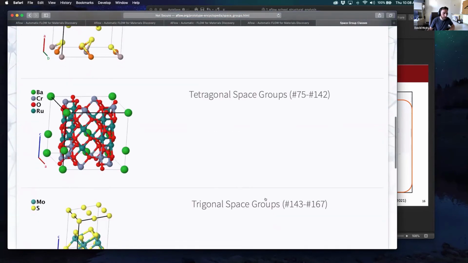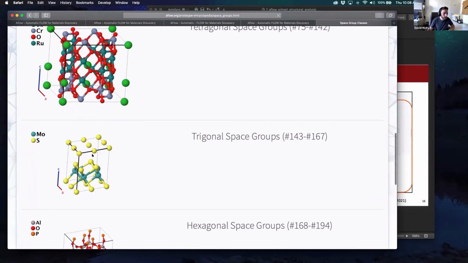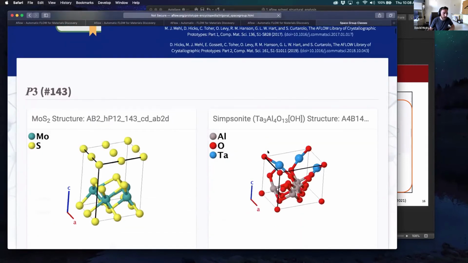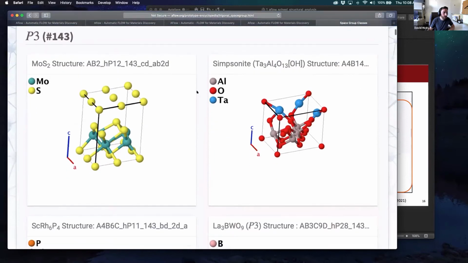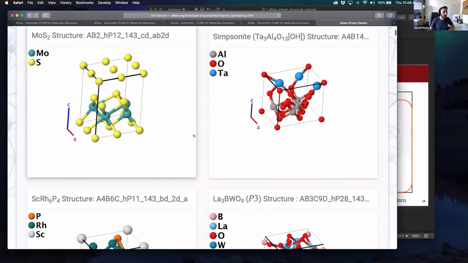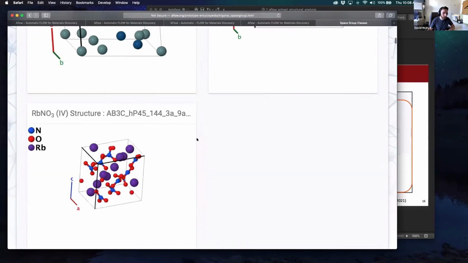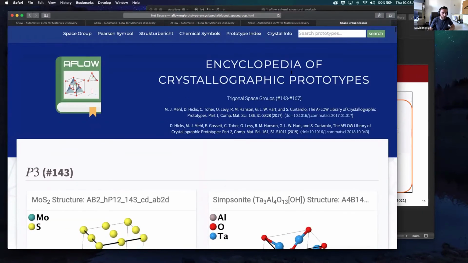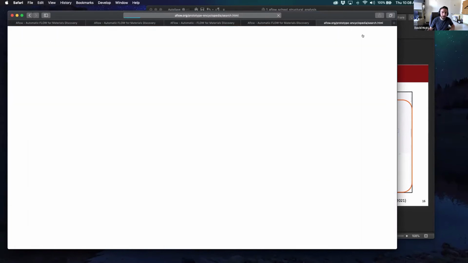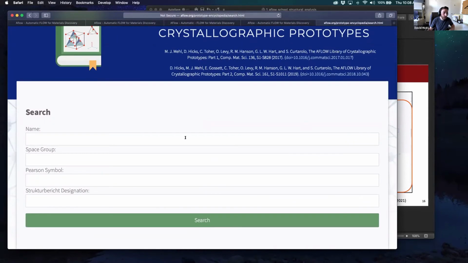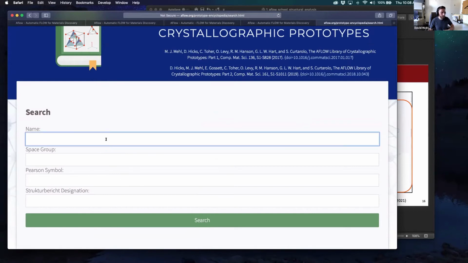You can search by space group. And then you can see all of the different structures that we have in each space group classification. And so we also have some basic search functionality. So if you actually hit this search page, you can search by name, space group, Pearson symbol. And so for example, let's go to a particular entry page. So let's go to perovskite.